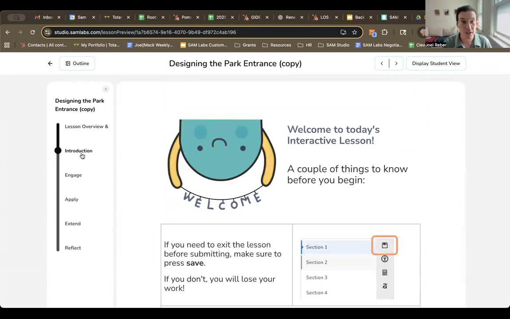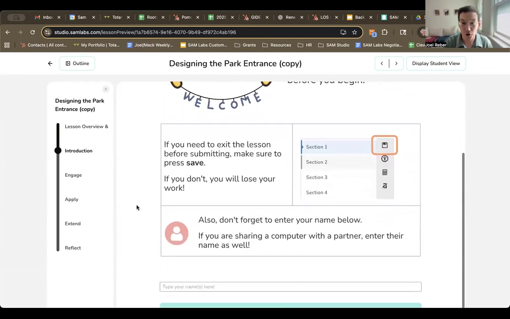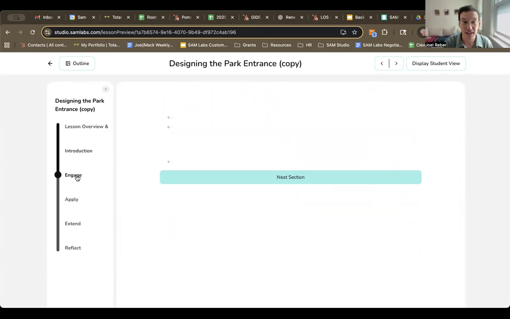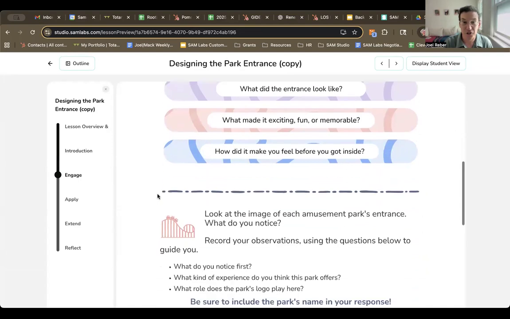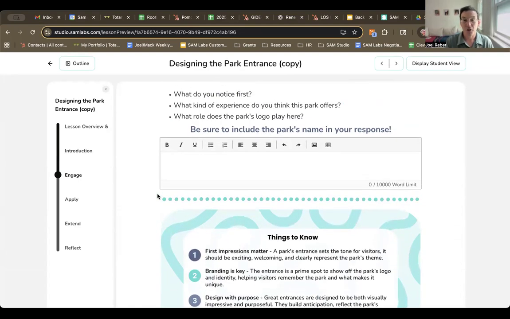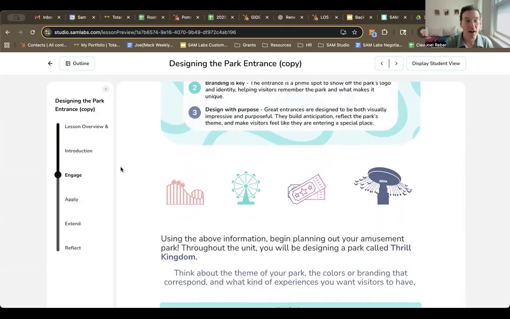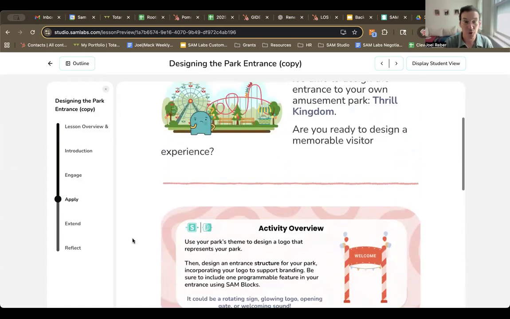Then there's going to be an introduction, a couple of things to know before you begin the lesson for students. And then for the engage, apply, and extend sections, for the teacher view, you're going to have some rubrics for scoring students' short answer questions, multiple choice, and matching. And you're going to have some sample code as well in order to compare student codes to it.